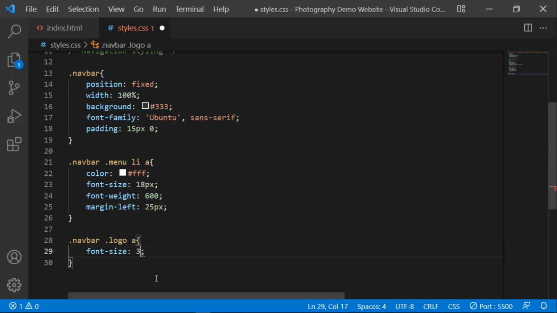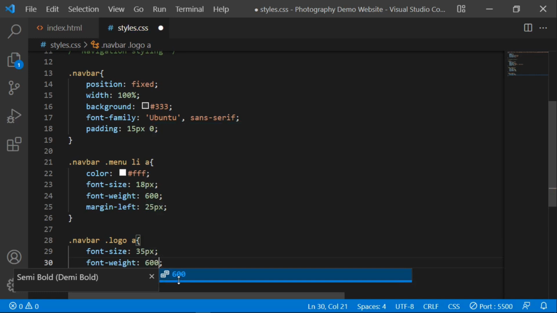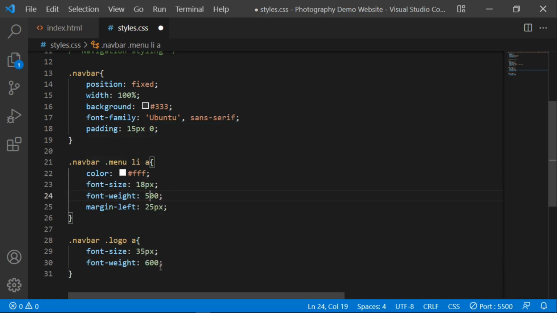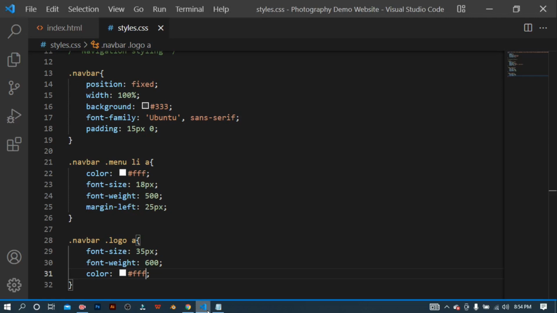And then what else, I'm going to give it a font weight of 600. But then let me reduce this one to 500, and then this one 600. And then what else, I'm going to give it color. You can see that the color is purple, which is not matching the background well. So color, I'm going to give it white. I'm going to use this color code, and then let me save. And then I see some changes in the browser, and I guess you can tell that it is very perfect.